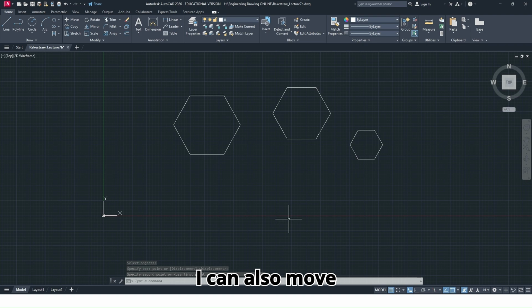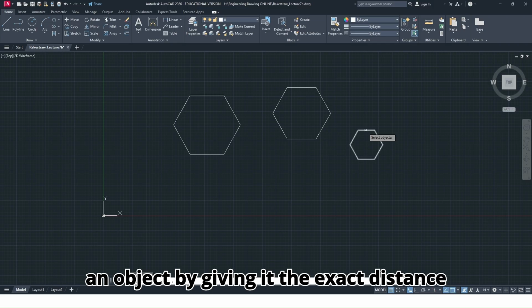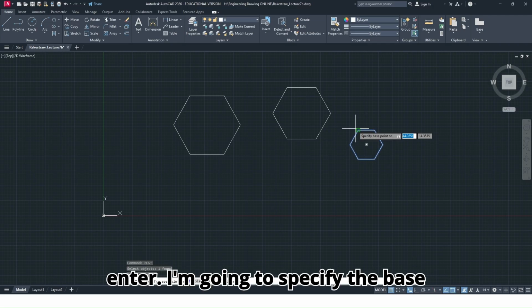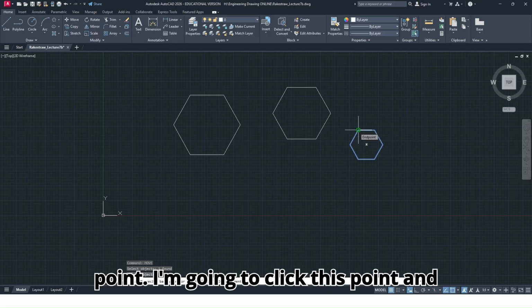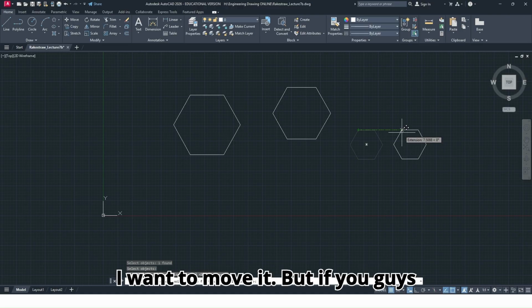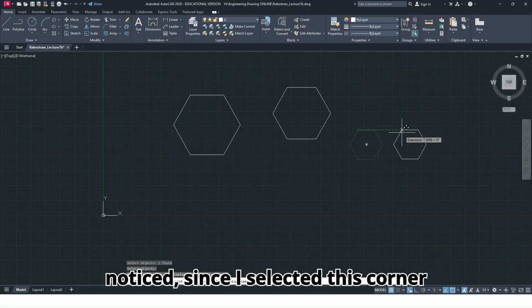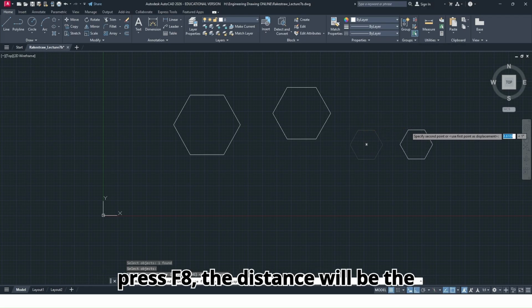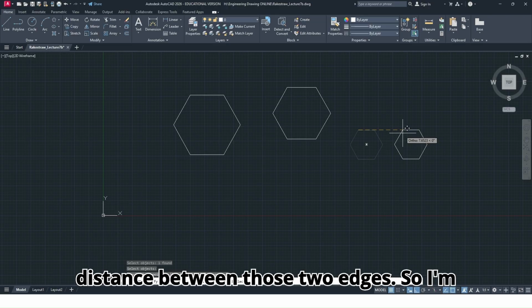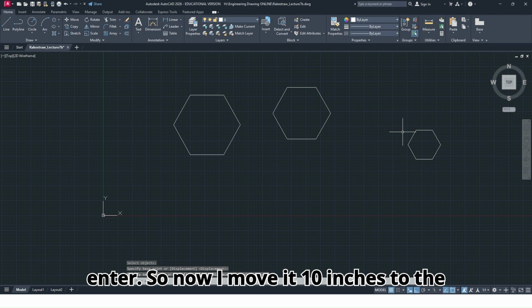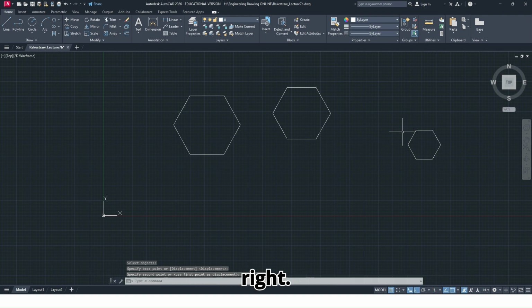I can also move an object by giving it the exact distance I want to move it. So I'm going to select enter. I'm going to specify the base point. So I'm going to click this point, and now I can type the distance that I want to move it. But if you guys notice, since I selected this corner here, then the distance, I'm gonna press F8, the distance will be the distance between those two edges. So let's go 10, enter. So now I moved it 10 inches to the right.